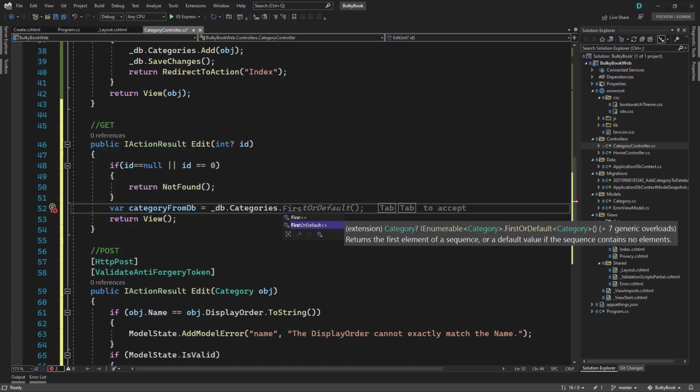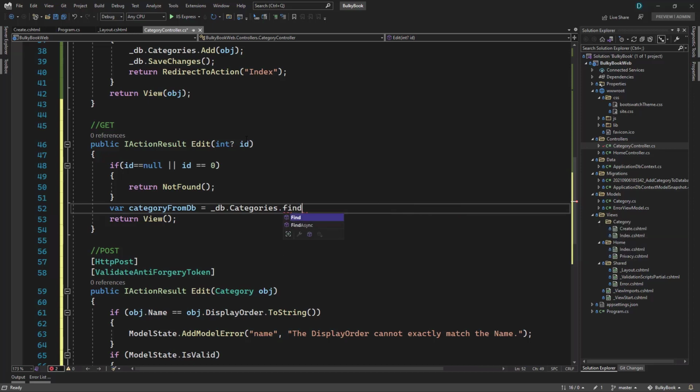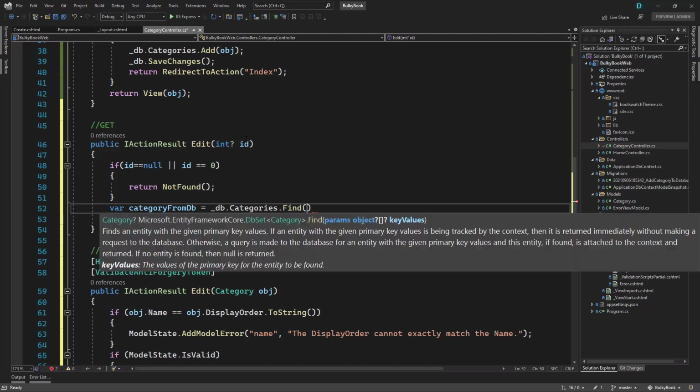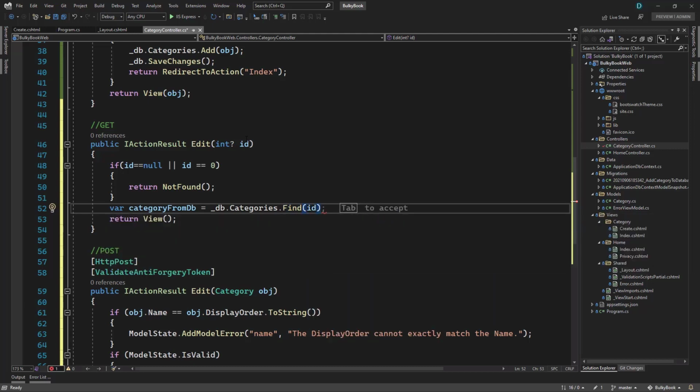an exception. Last but not the least, we have one method which is find. Find basically tries to find that based on the primary key of the table. We know that ID is the primary key, so we can use find here and pass the ID. It will find the category based on that ID and assign that to our variable.